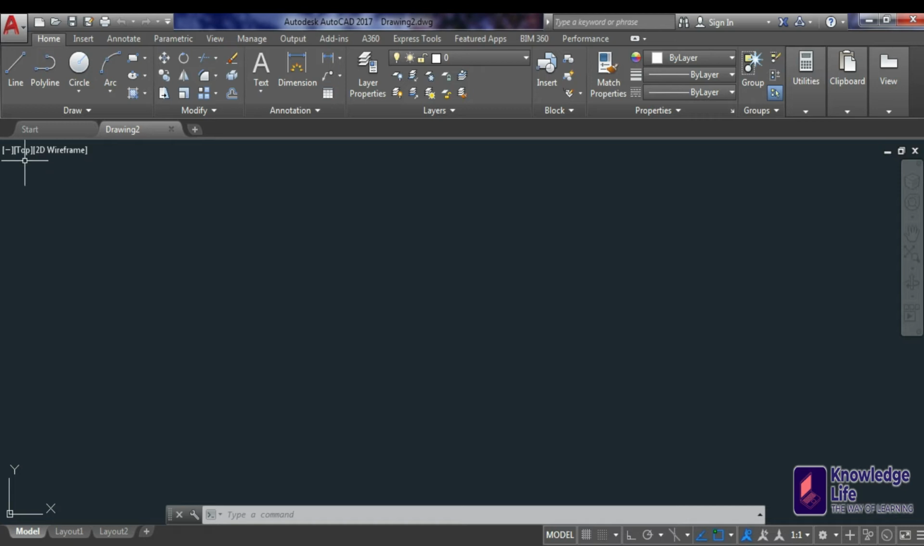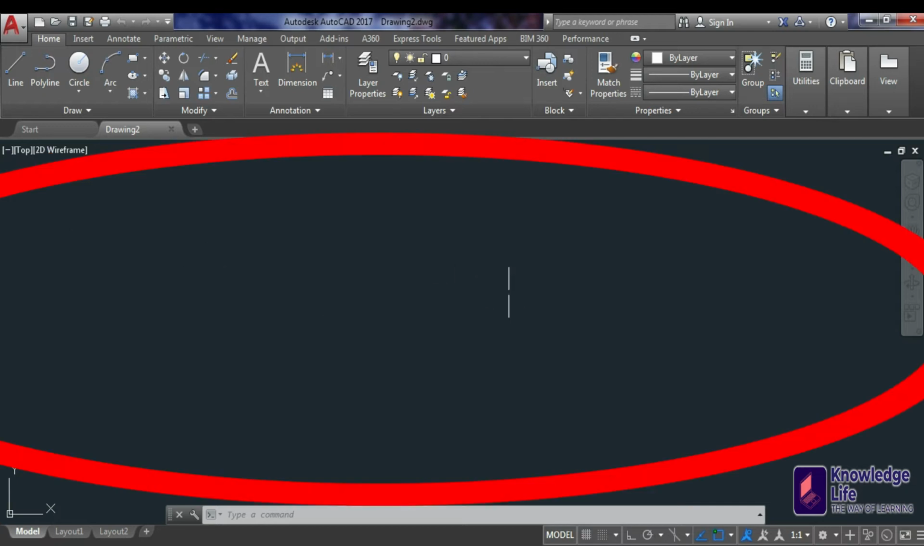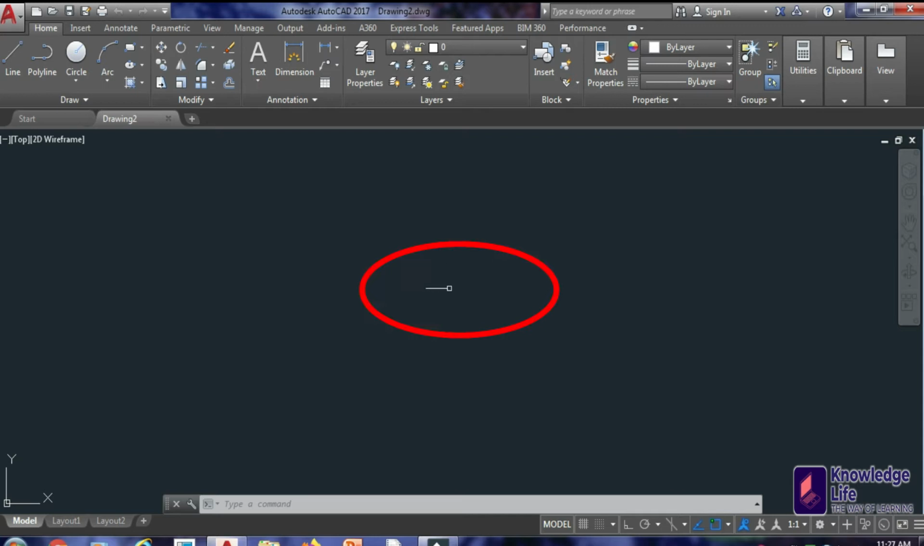Here you can see this is called the in-canvas viewport control. We'll see the use of these things later. And this is your drawing canvas where you need to draw something. This is called the crosshair or mouse pointer over here, and this is your UCS icon. And here you can see this is called the command bar, where you have to type the command.